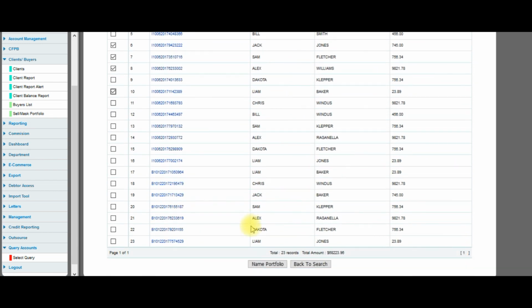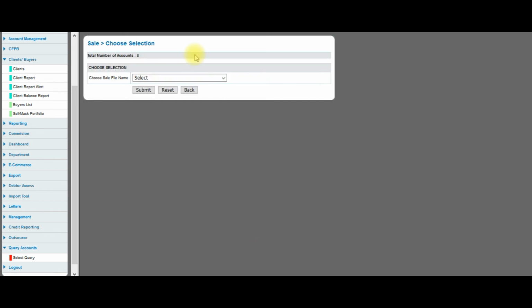Scroll down to the bottom. I hit Name Portfolio. You can see right here, we have a number of different ways to actually sell this account. We have 8 accounts in this particular portfolio that we've chosen. I can import this or insert this into a single sale file, multiple sale files. I can add it to existing sale files or add accounts to multiple sale files. For the purpose of this, I'm just going to put it into multiple sale files.